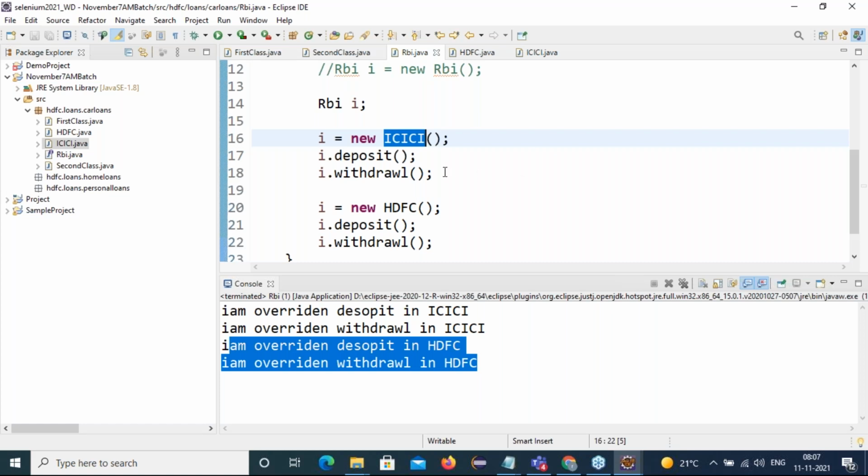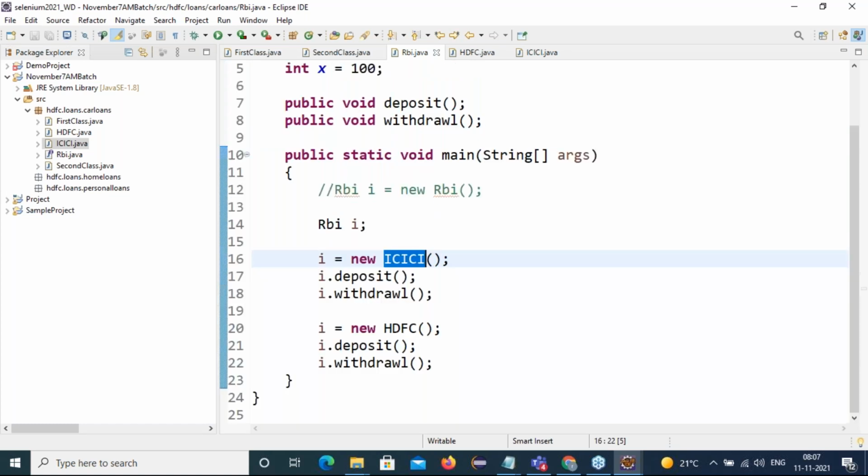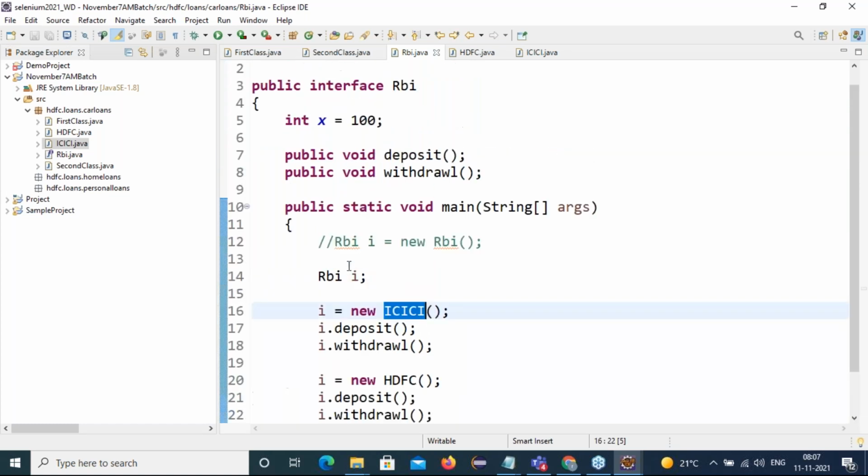Sorry. Yeah. So friends, is everyone clear about the interface?